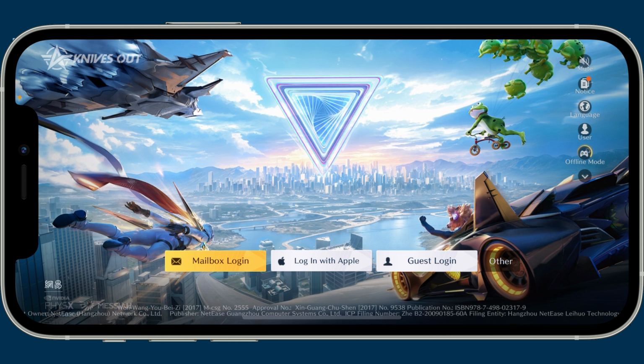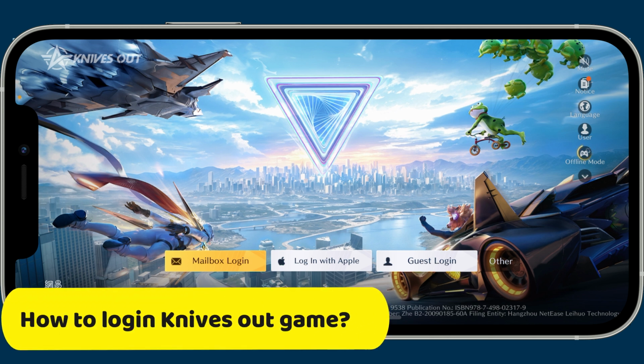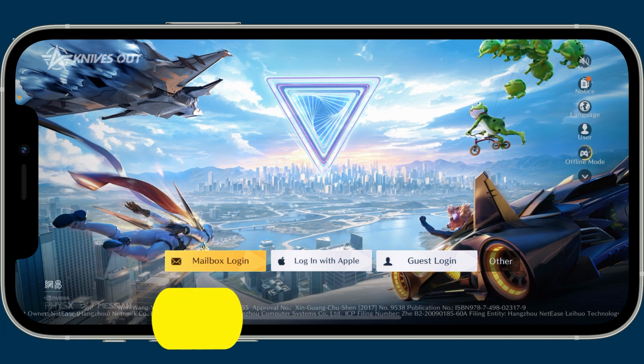In this video, we will be learning how to log into Knives Out game on your smartphone. If you want to sign into Knives Out and start playing immediately, first of all make sure that you've downloaded and installed the game on your device.